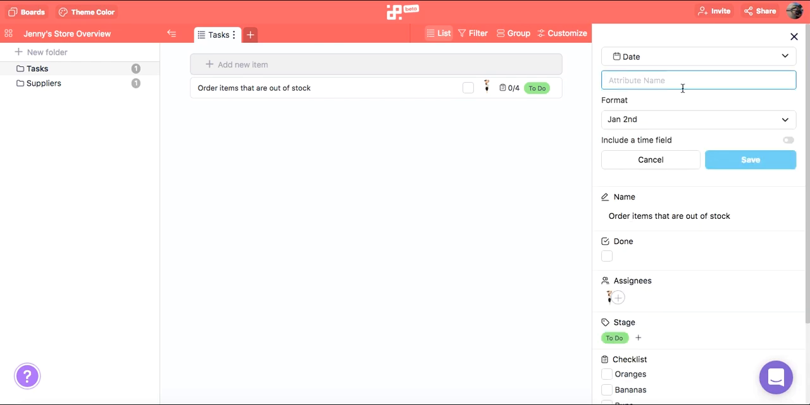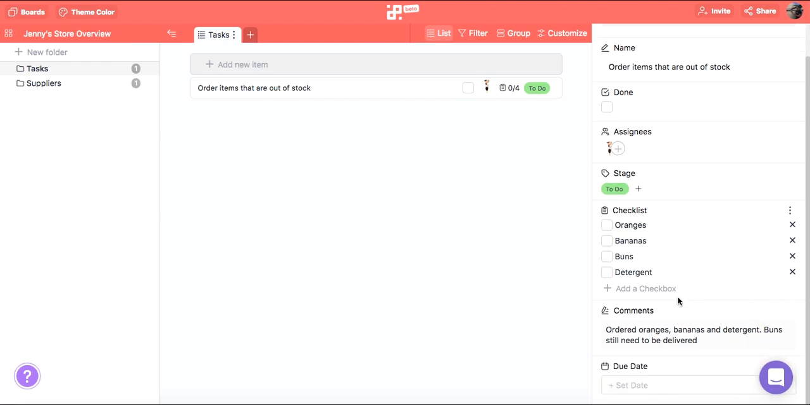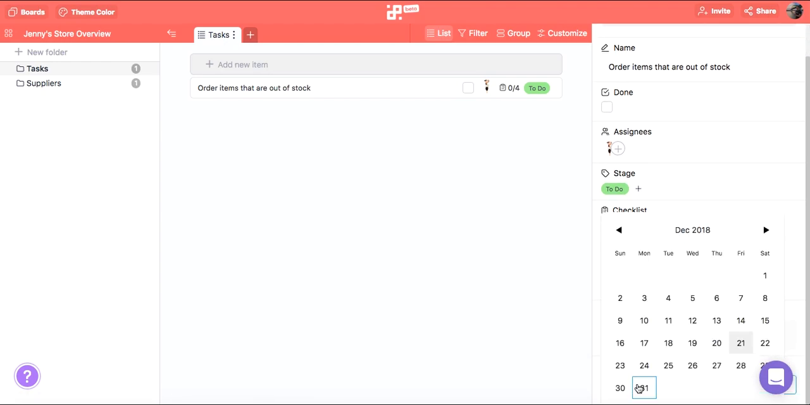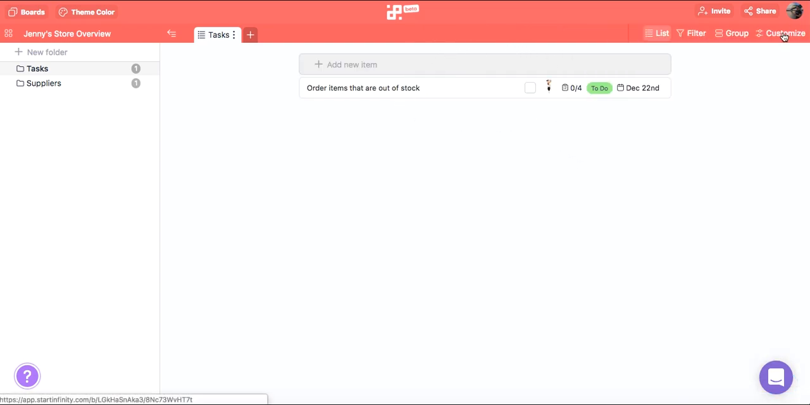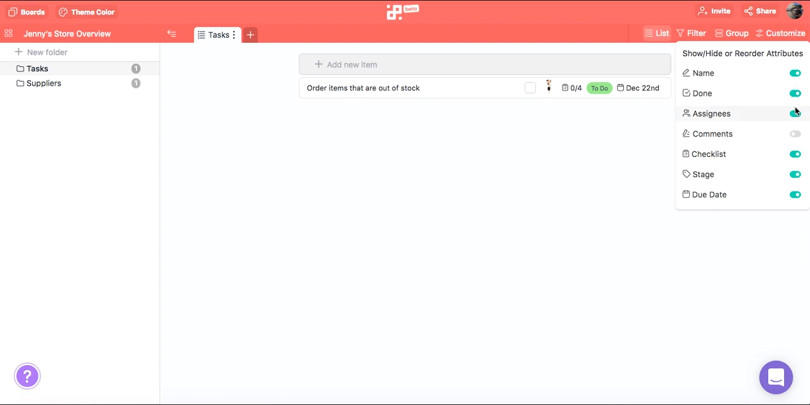And finally, let's add a due date so Jenny knows when she needs to finish this task. For that, we're going to add Date custom field and call it Due Date. Now let's find the attribute we created on the sidebar and choose the date. As you can see, all the attributes you add will appear on the item, but you can use Customize to hide the ones you don't need to see or change their order.